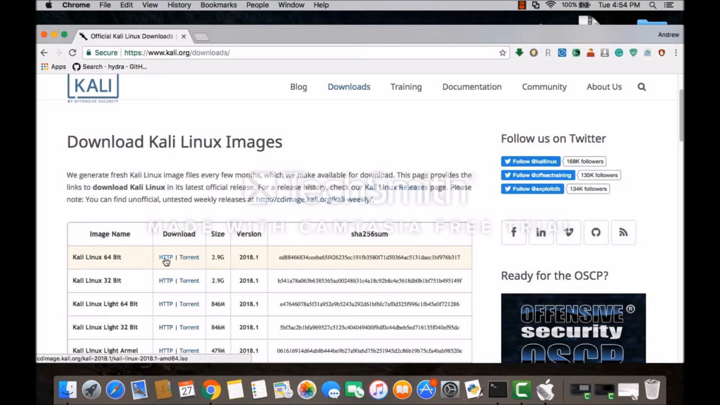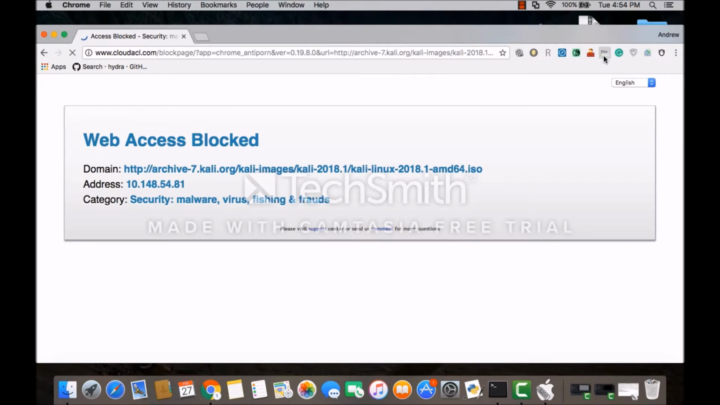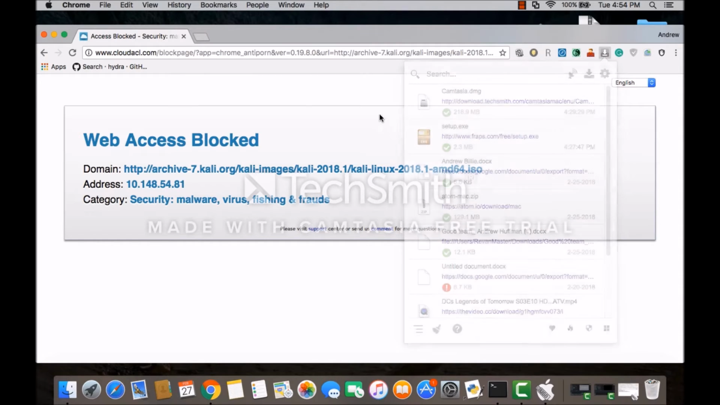Now, there's this thing called HTTP and torrent. HTTP means website. See up here, this is HTTPS. This is going to go to a different, like a downloads website. So when I click it, it's going to go there, and now my antivirus is blocking the new website, but I'm already downloading this. Well, I already downloaded it, so I don't need that.